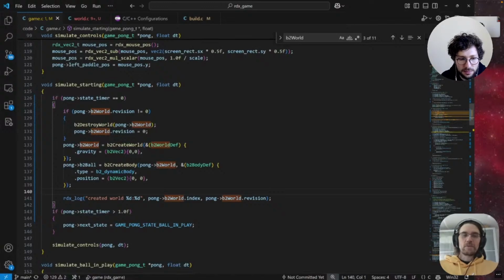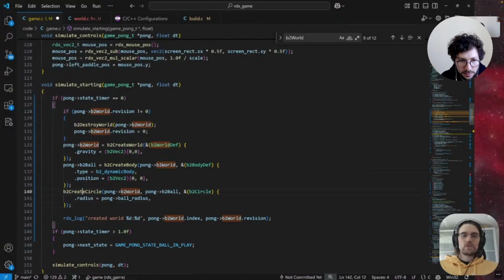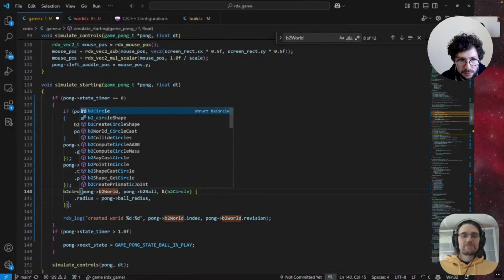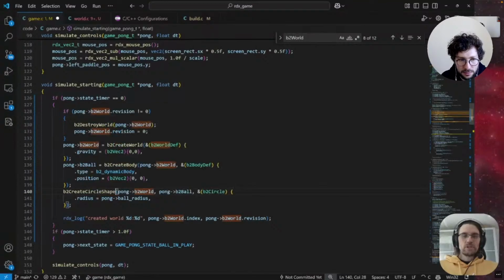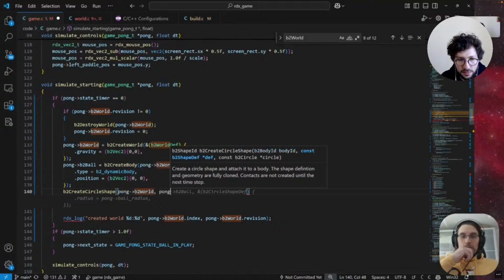Okay, I have now a ball. I need to create a circle on the ball. Circle shape. Nice. On the body. You seem to know your way around Box2D. You used it recently? I used it before, but years ago.